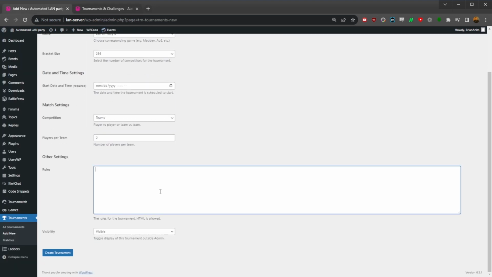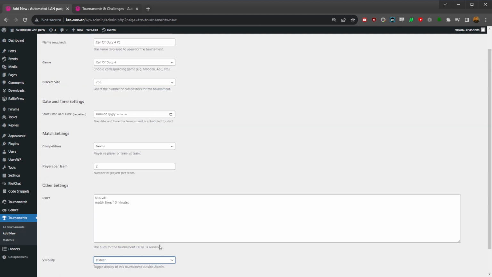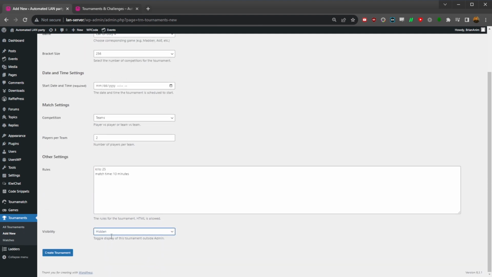And then you put your rules in, like how many kills, 25, match time, 10 minutes, etc., etc. And then you would either make it visible if you're ready for people to sign up, or you would hide it just in case you want to show other administrators, hey, does this look good, before you publish it.